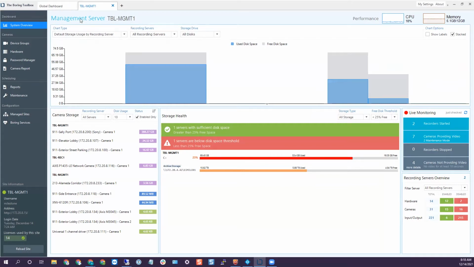The local dashboard is broken up into three sections. You have our management server at the top, system overview charts in the middle, and system tiles down at the bottom. I'll just go through these system tiles real quick for you.